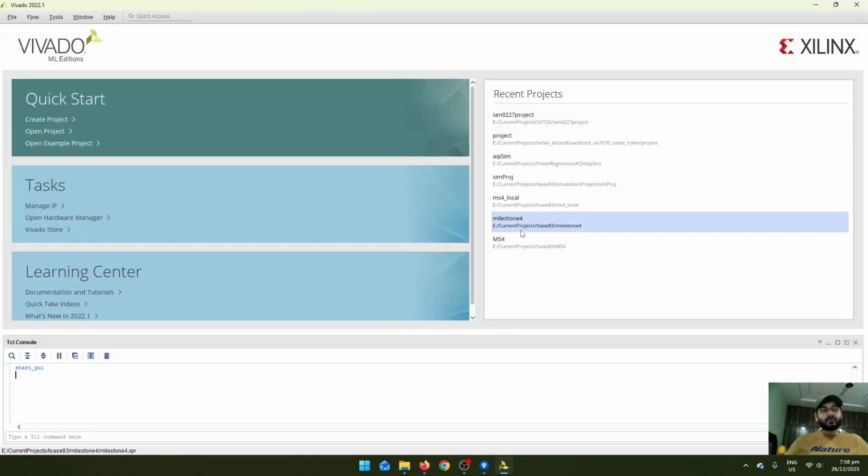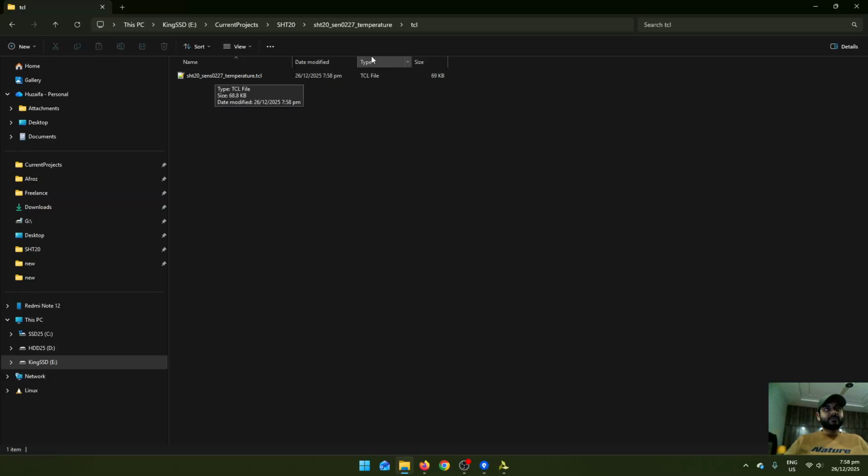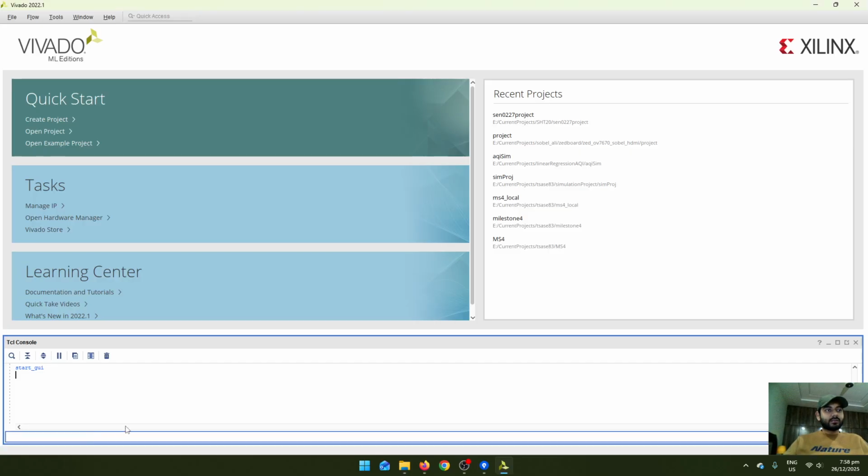Okay, but now how do we create the project using that Tcl file? So what I want is to go here and run this file, and for this I need to copy this directory. In Vivado, change directory to this. I need to change the slashes to forward slashes because this is how Linux uses directories. Okay, so now I'm here. Just to confirm, I'm going to print working directory using pwd, and it shows me I'm there.